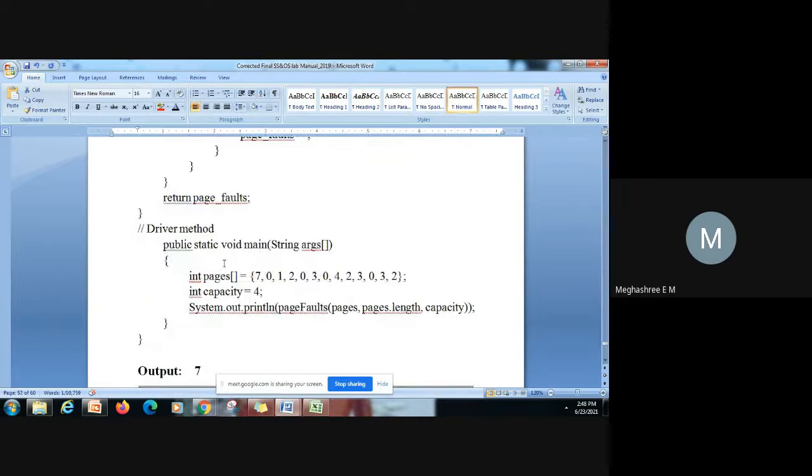So in the main program, the pages array, I have considered the reference string as 7 0 1 2 0 3 0 4 2 3 3 0 3 2. So this is the reference string I have followed, or you can follow the one which I explained now, that is 1, 3, 0, 3, 5, 6, 3. And the capacity I've taken for the problem which I solved now is 3.